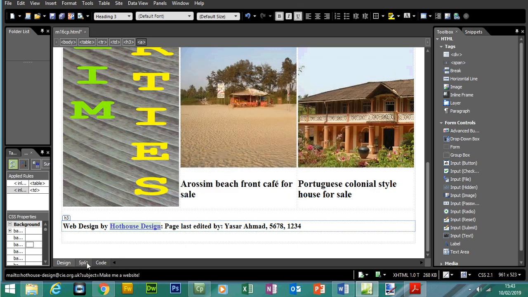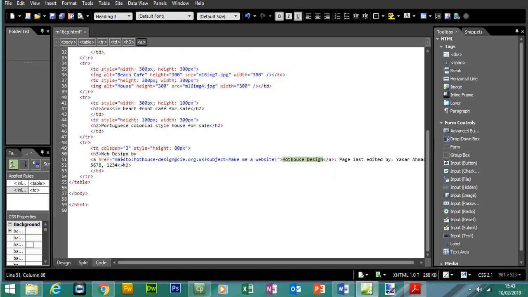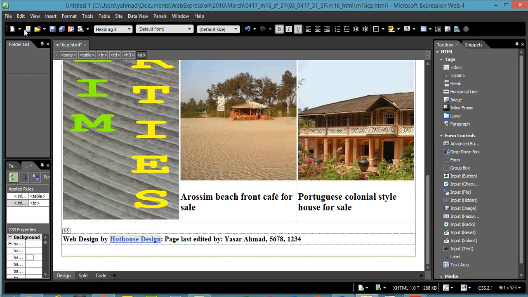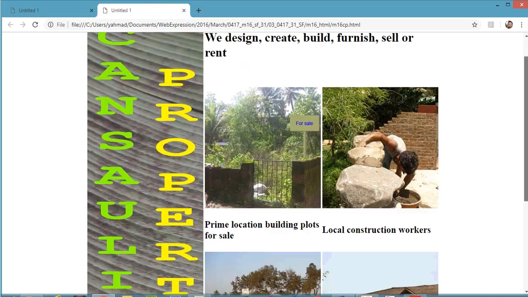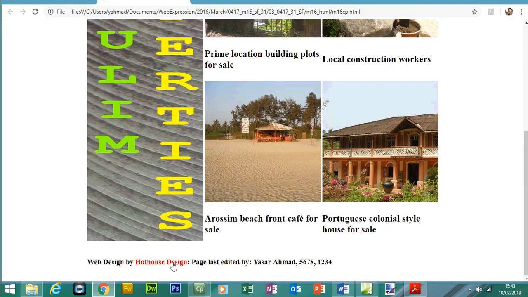Okay, let's press OK. Again, if we go to the code, you can see the piece of code for the email link. So you've got mailto, the email address. For the subject line, you've got a question mark, subject equals "make me a website". So again, if I go to the browser, it depends if you have an email client installed. If you click on this text here, it should try and open up an email client.